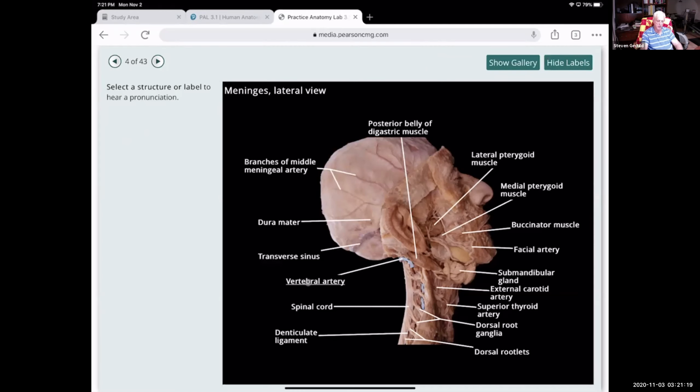This is your vertebral artery. The vertebral artery goes through the foramen magnum. This is your spinal cord. The denticulate ligaments are connecting between the vertebrae. You have your dorsal root and your dorsal root ganglia. That's the swelling where you have the cell bodies for the sensory functions going into the spinal cord.